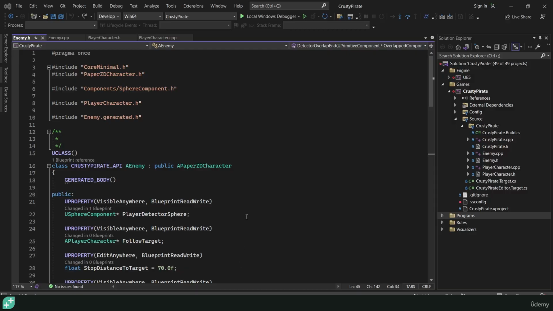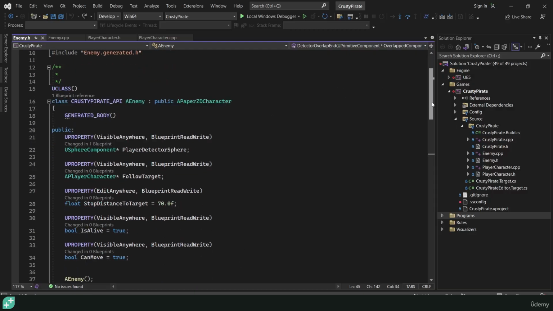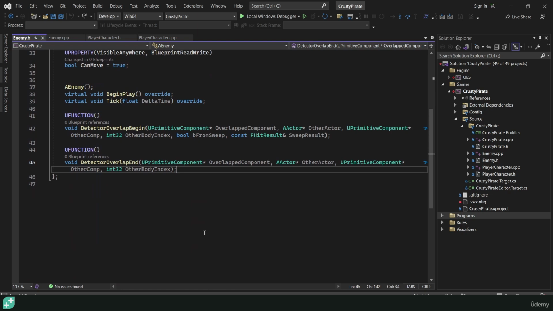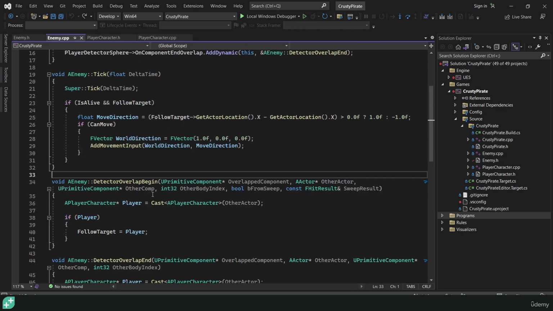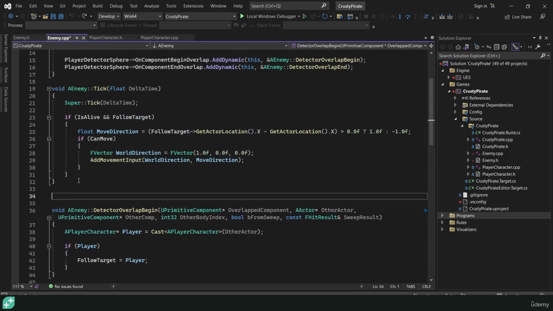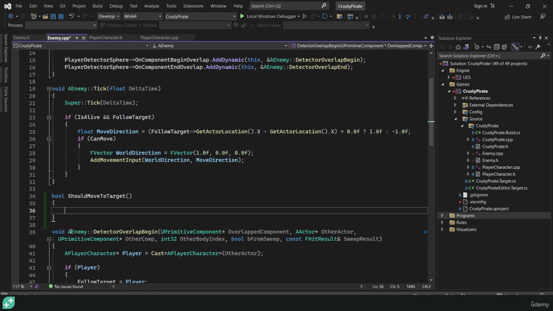First of all, we're going to declare the shouldMoveToTarget function here in the header. At the bottom, we're going to say bool shouldMoveToTarget. It's not going to accept any arguments and it's going to return a boolean. Let's create the function body as well, right after the tick function. Let's also paste in the class name.